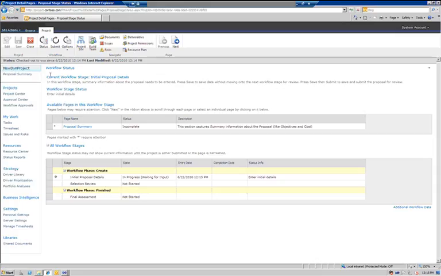So at this point now, we can come in. You can see that it's waiting for us. It needs us to fill in some summary information. So we can go ahead and click on that stage, and it should bring up the PDP that allows us to fill this information in. So let's do that.